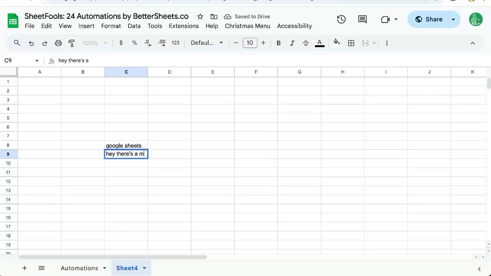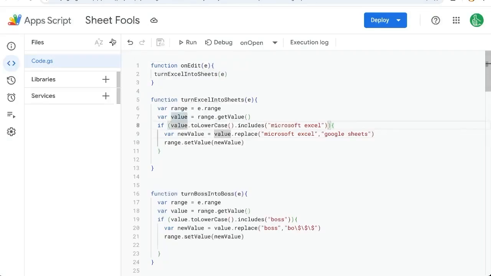Hey, there's a Microsoft Excel in my... Changes that to Google Sheets. There you go. Every single time. Really fun automation you can add to your sheet.